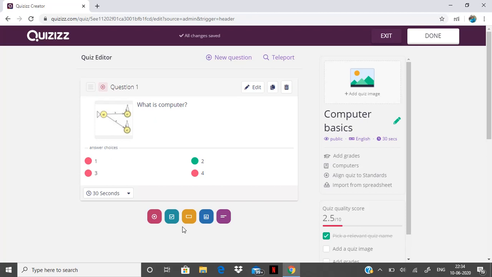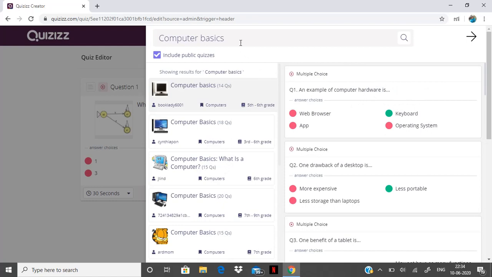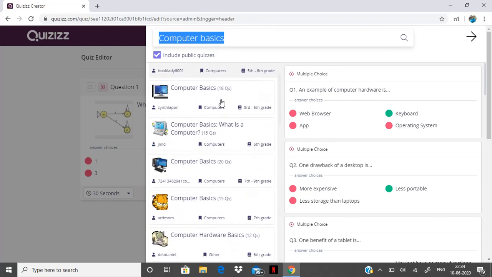If you want to use others' questions, you can see an option called teleport. Click teleport and type a title related to your topic, maybe computer basics. You can see a lot of quizzes related to the title you have given here. You can even see the number of questions under each quiz, so it may be 18 or 15 or 20.